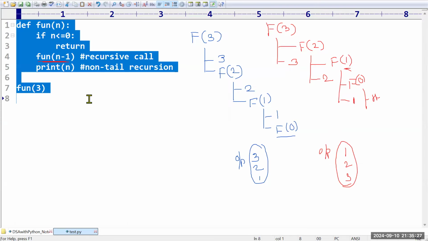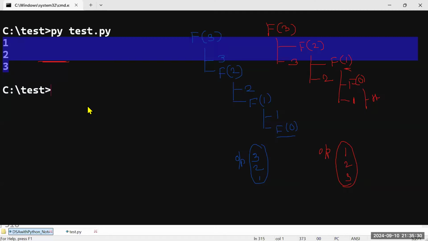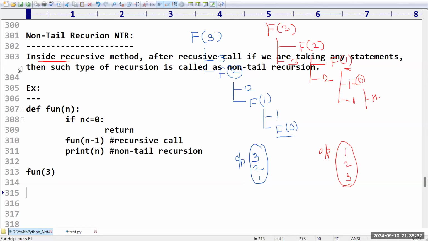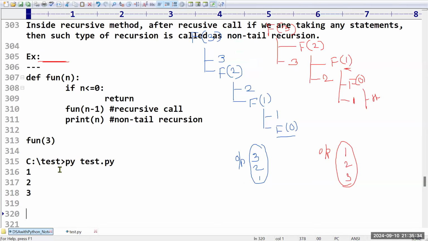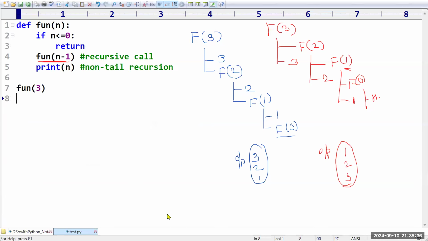Sir, everyone understood? Clear? Yes, sir. Please confirm, guys. Sorry, repeat once. Which one, sir? Function n minus 1.